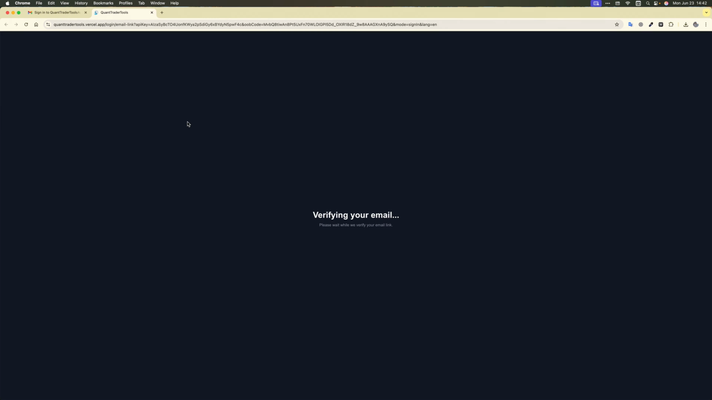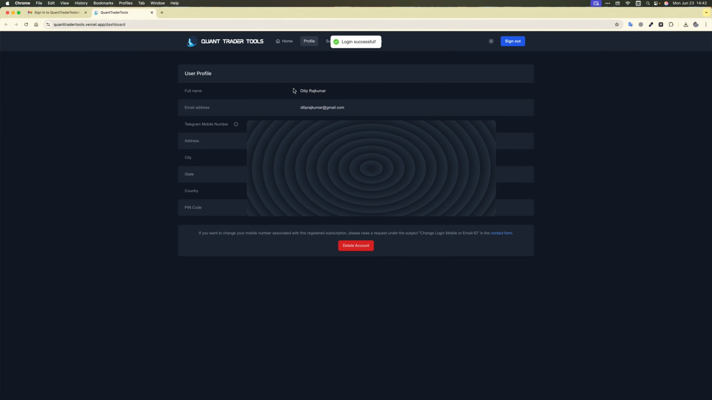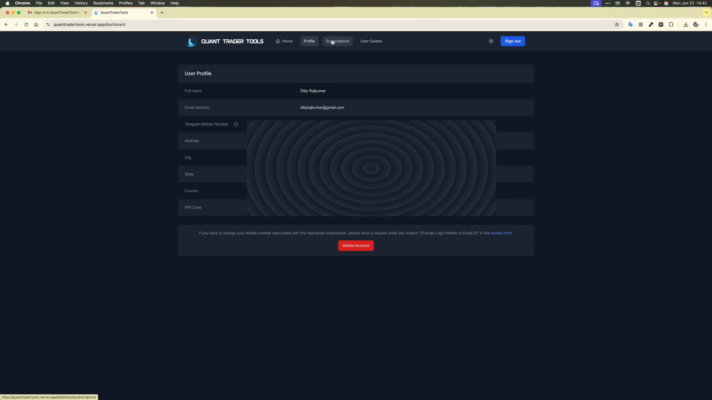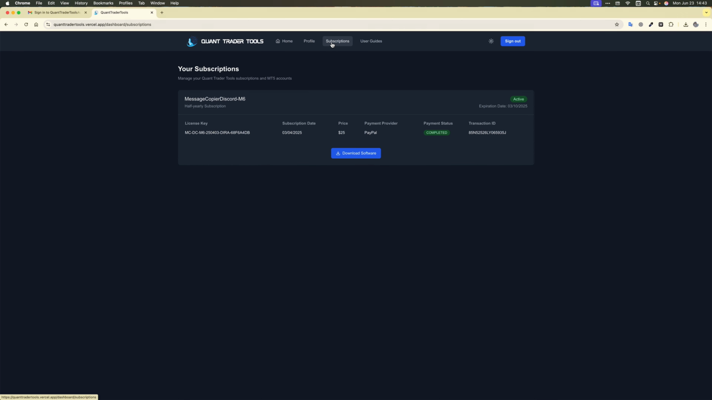Click the link in the email and you can see that you are now able to log into the dashboard. You will first be shown the page where you can see your registered profile details used at the time of software purchase. If you go to the subscription page, you can see the purchased softwares you have access to.